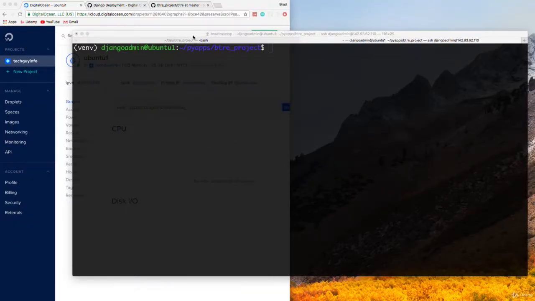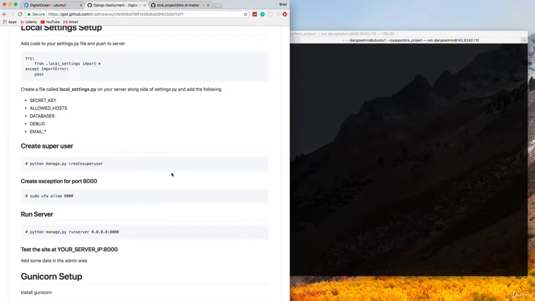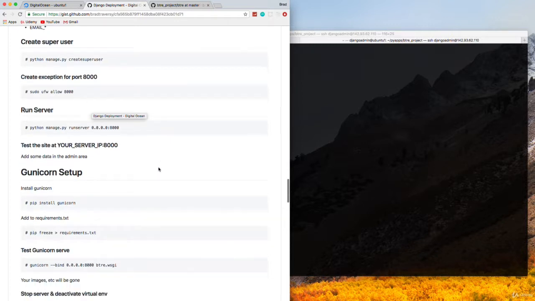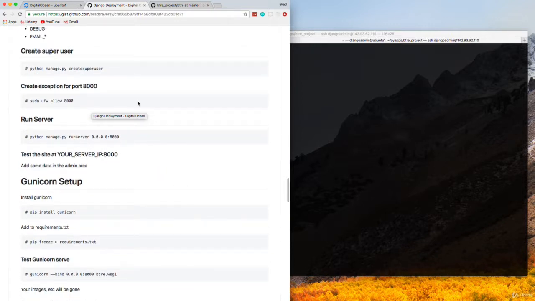All right, so now that we have our local settings, okay, so we added all this to our local settings. In the next video, we're going to start to do all our Django stuff. We want to create a superuser. I want to try to run our server. Now to do that, we're going to have to allow port 8000 in our firewall, because right now it'll be closed off. So we need to open that to allow 8000. All right, so we'll get to that in the next video.